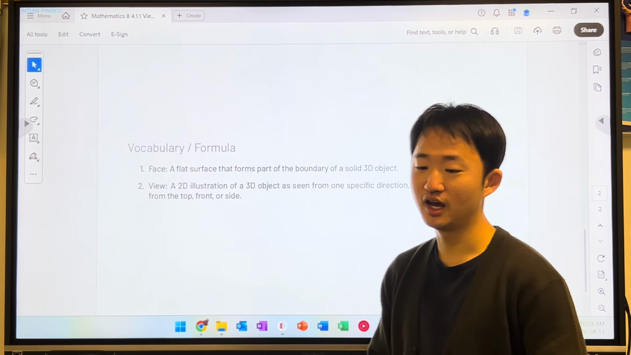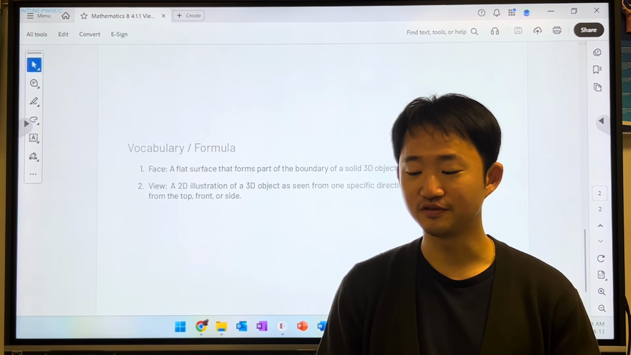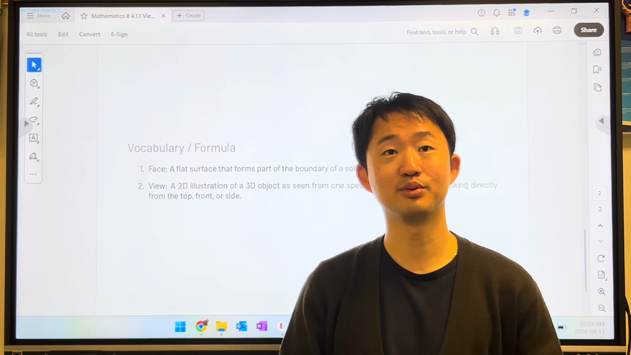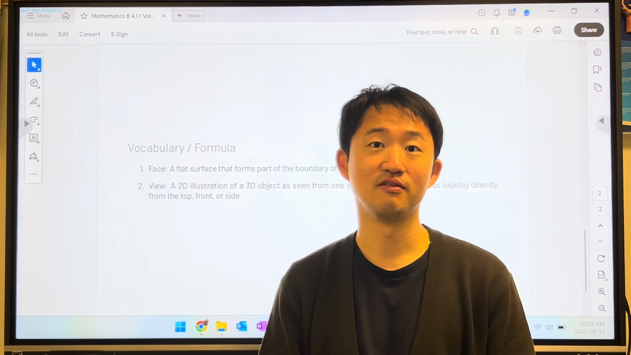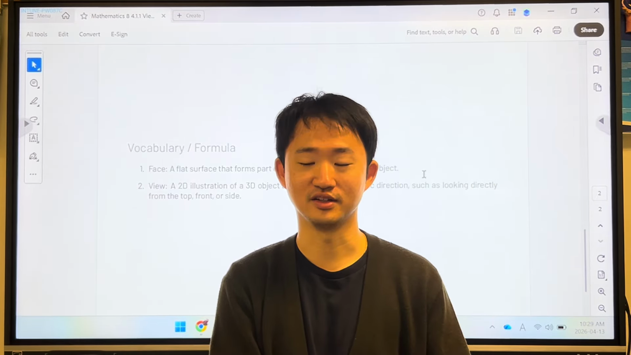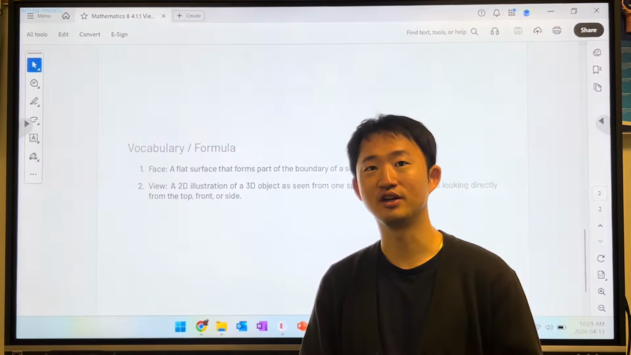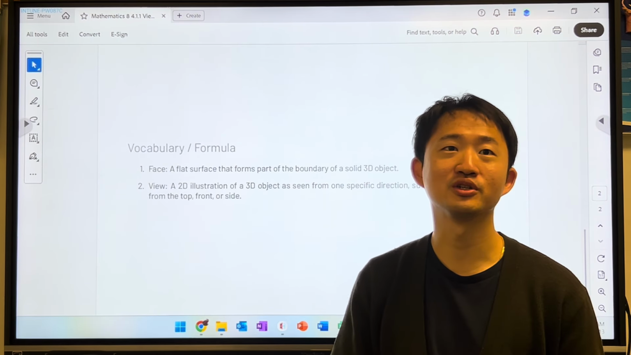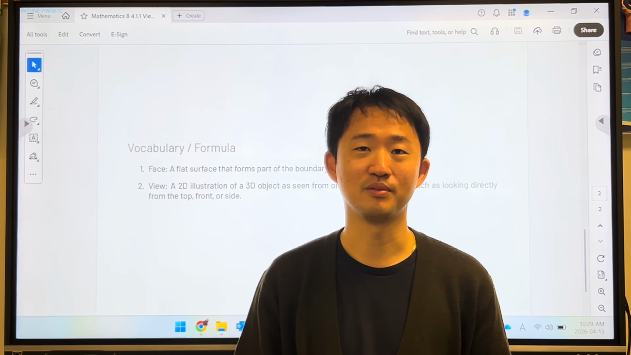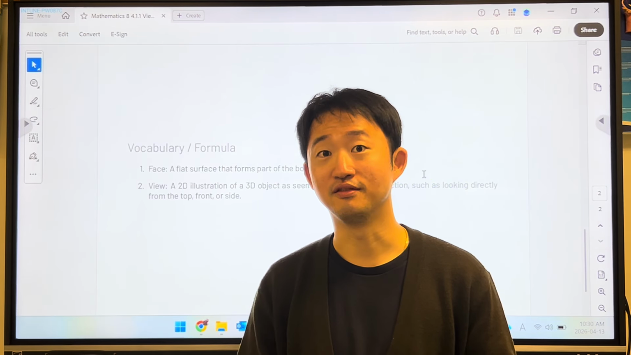Some vocabulary that we have learned in this video is the face. A face is a flat surface that forms the boundary of the 3D object. So for example, a rectangular prism has faces of a rectangular shape, and a triangular prism will have some rectangular and some triangular faces. The view is a 2D illustration of a 3D object. A 3D object, obviously, is difficult to draw on a 2D surface like on a paper or a screen. So therefore, we need to take different measures such as drawing the views of it.